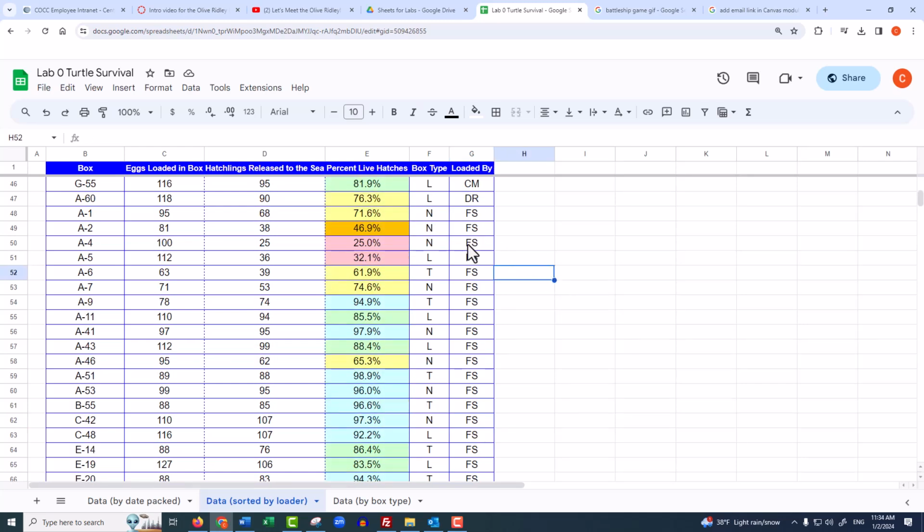Now, the first box in Frank's list right here had 81 eggs loaded in it. Of the 81, 38 hatched, which means he's got a 46.9% hatch rate, which doesn't seem that great. It's colored orange in the spreadsheet, which means it wasn't one of the best. Then you can see his next 2 boxes were even worse. They're colored pink. Frank uses these shades to indicate how good or bad the hatch rates are. But we're going to look at Frank's overall hatch rate.